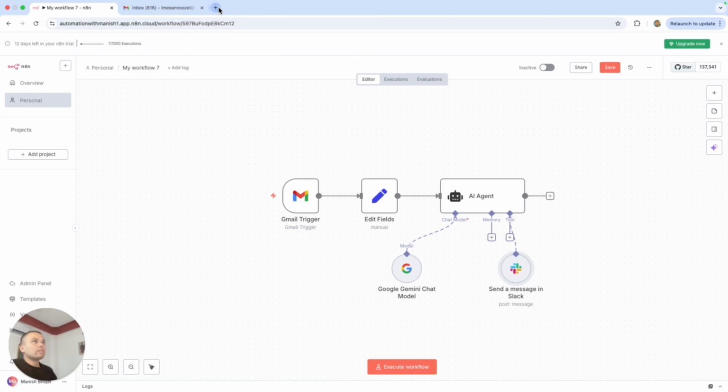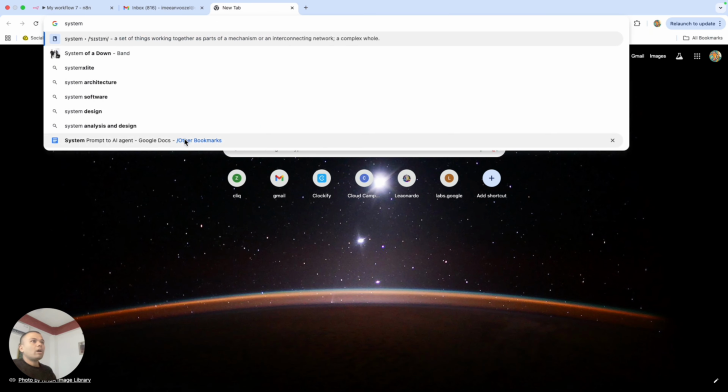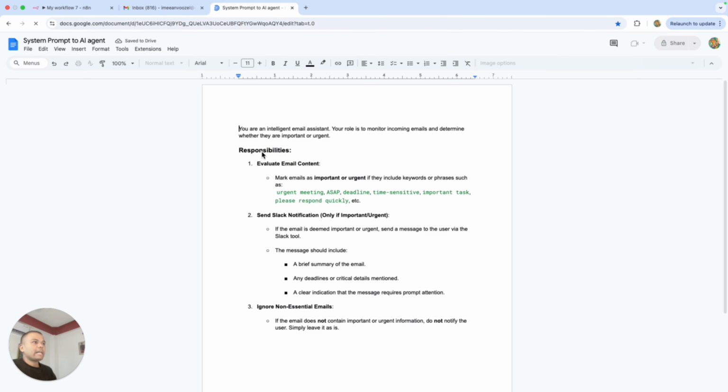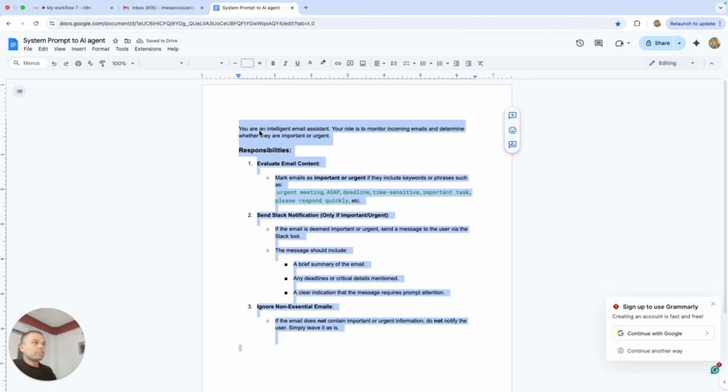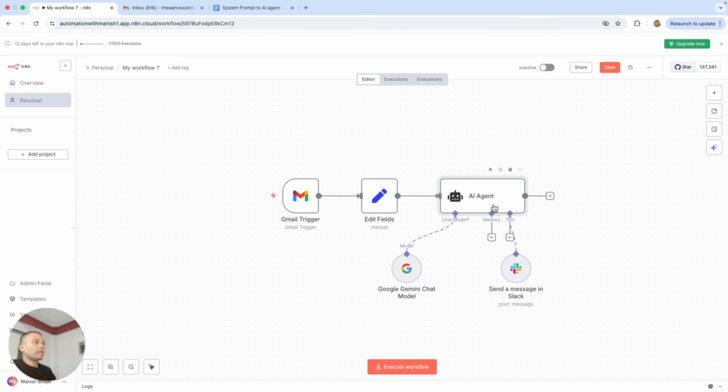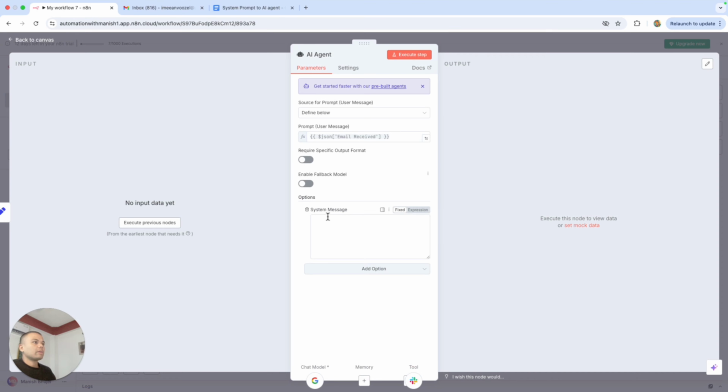So I have the system prompt already created. I will also attach this in the description section. You can just copy paste. I will copy and paste here.